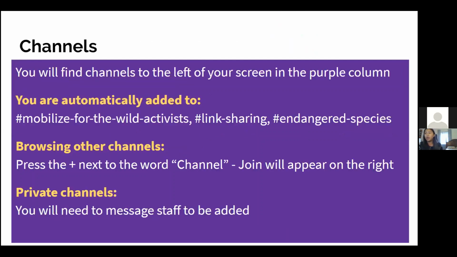All right, so when you first join Slack, you will receive a welcome message from what we call the welcome bot. The welcome bot will explain to you different channels and ask you to adhere to our principles and guidelines of communicating with each other so that we're respectful, and also it helps with our productivity and our different channels. This message also lists staff members that you can contact with questions as well. So you can find that under your welcome bot greeting message. When you first get on, you're automatically added to 3 channels: our Mobilize for the Wild activist channel, which is our main channel, the link sharing channel, and usually a current campaign channel. Right now it's the endangered species channel.